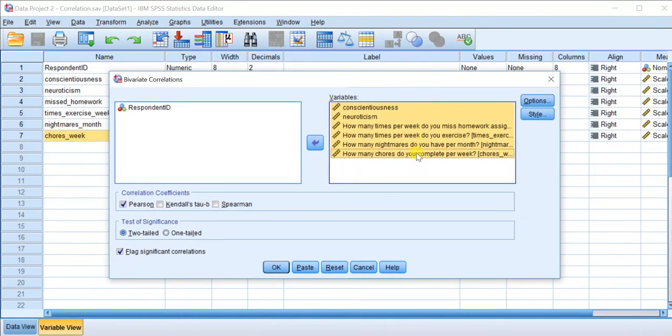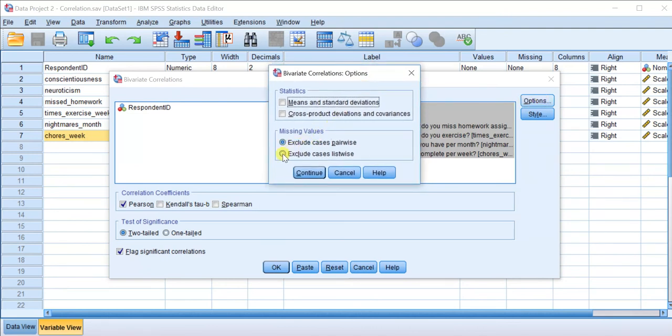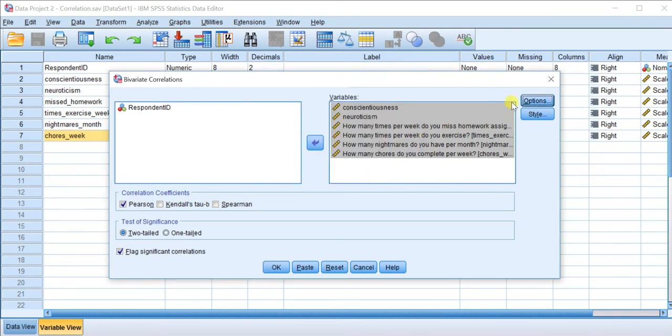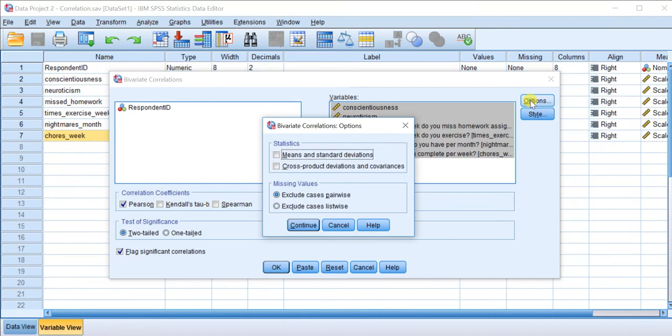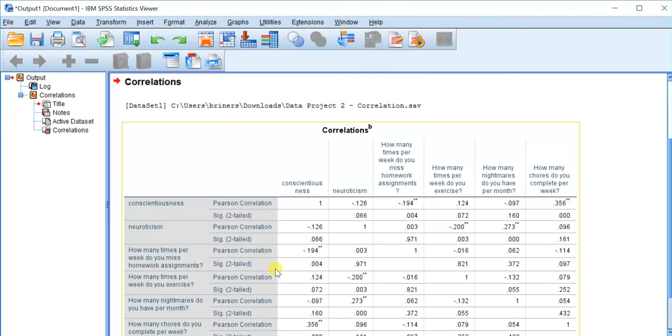Now, before we run the correlation, we're going to make sure that we know how we're dealing with our missing data. In this case, you're going to exclude cases listwise. So let me show you that again. We're going to go to Options, and under Missing Values, we're going to say Exclude cases listwise. That means we're only going to be looking at the participants who answered all 6 of these questions. So we hit OK, and then we hit OK to run our correlation.